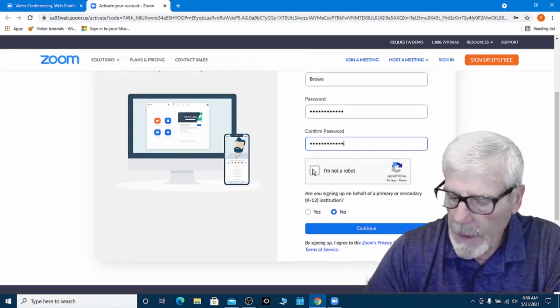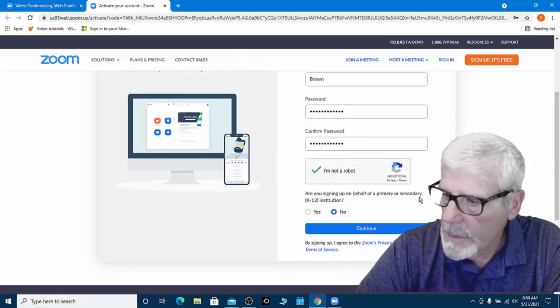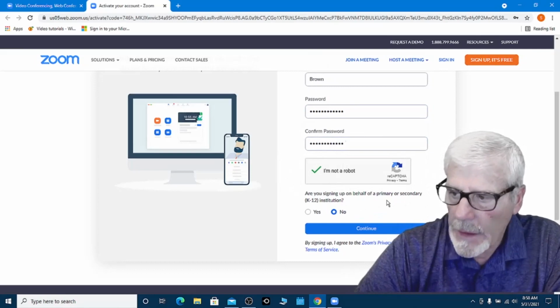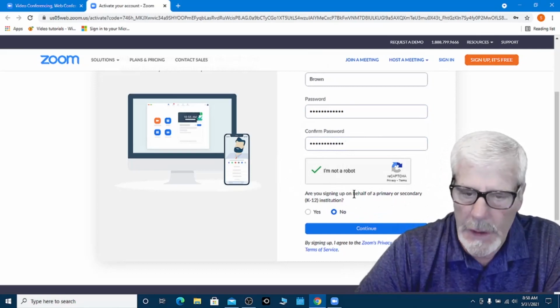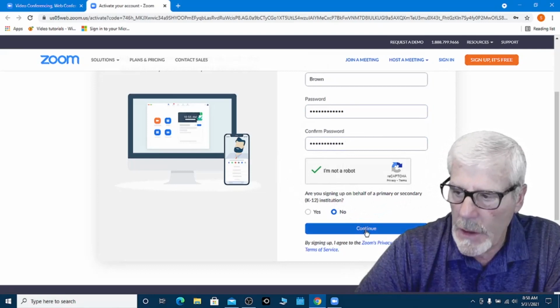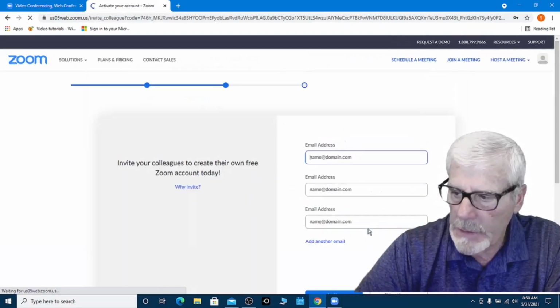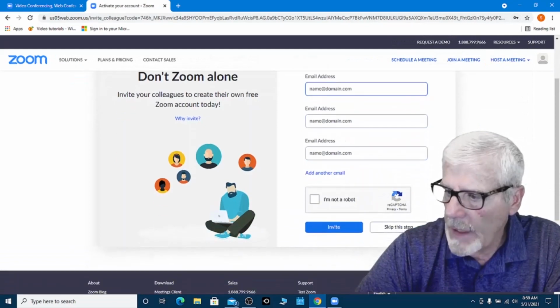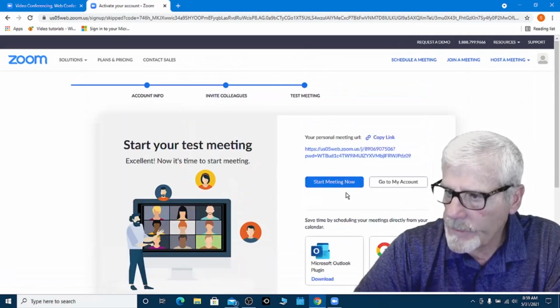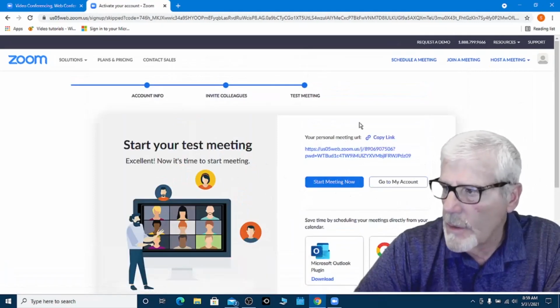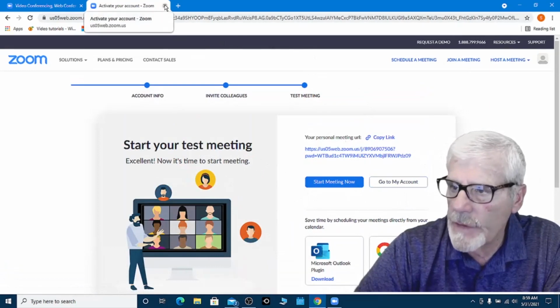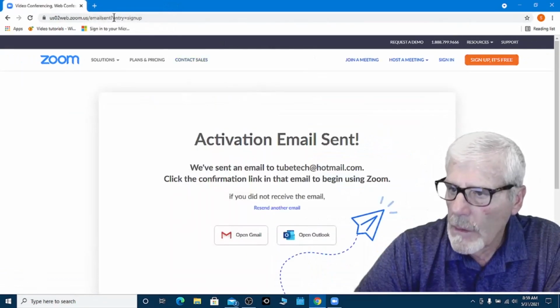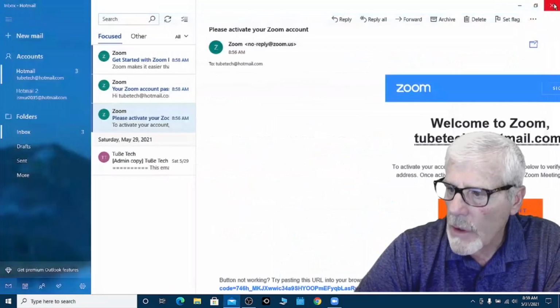Then you have to click here that you're not a robot. Now here it's asking you if you're signing up for a school or so on. It's no. Just hit the continue button. And it's asking me to save it. I'm going to save it. Here it's a page about inviting colleagues and so on. You can skip this step. And here there's options to start a meeting now and so on. I'm going to close out of this. Close the browser altogether.